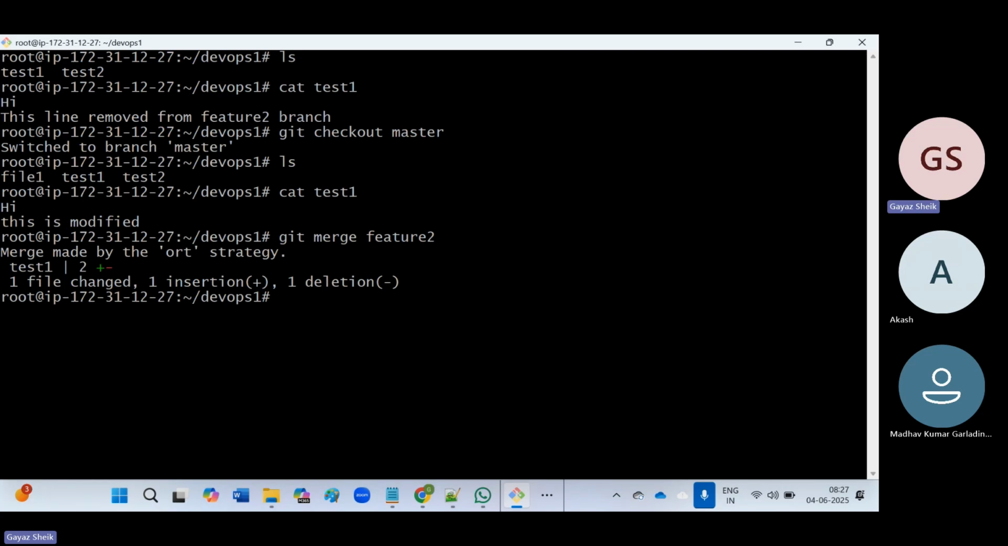Okay. So one file changed, one insertion, one deletion. So deletion means earlier, this is the content we have in the second line. Now this line got deleted. One insertion. Insertion means this line got inserted. That is the expectation here. So again check cat test1. You see, we are on master branch. Now test1 file got modified as per the feature2 branch.